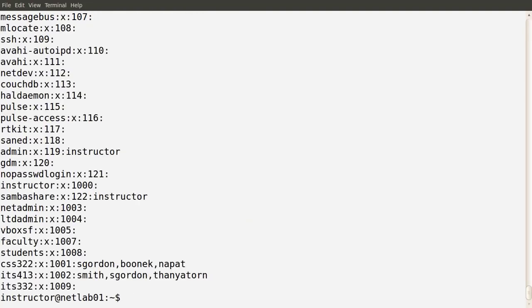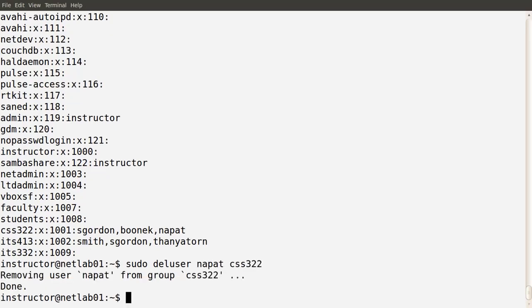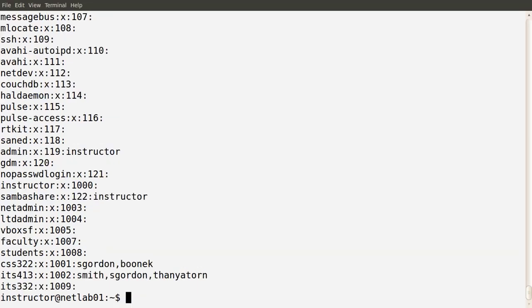One final thing we can do is remove users from a particular group. Rather than removing the users from the system, we see in the group CSS322 there are three members: Sirgordon, Bunek and Napat. Let's delete one of those users from the group. The user Napat from the group CSS322. So we didn't remove the user, we removed the user from the group. So in the CSS322 group we only have two users now. Mr. Napat still has an account. We have not removed that user.